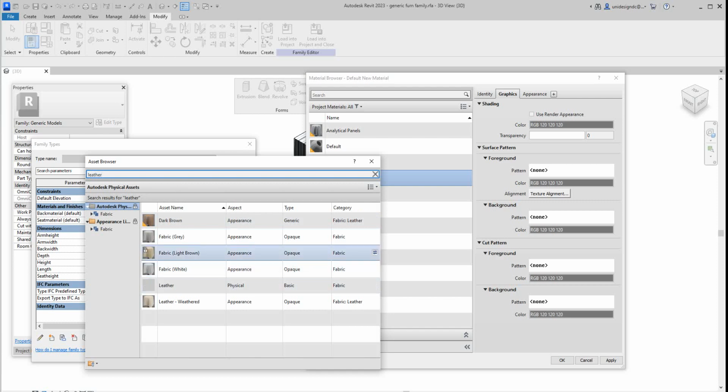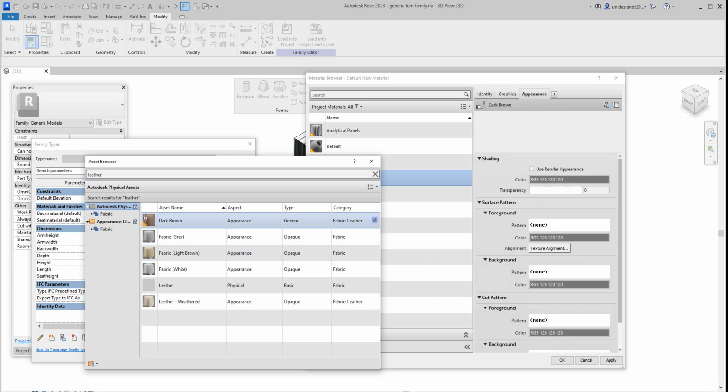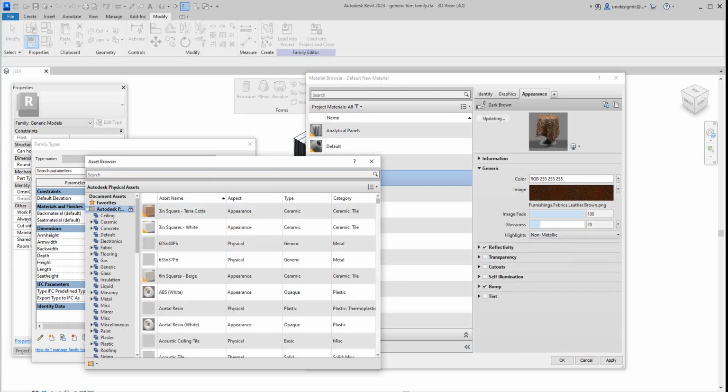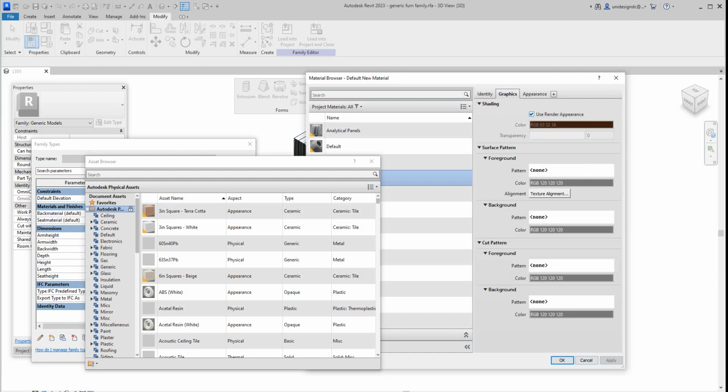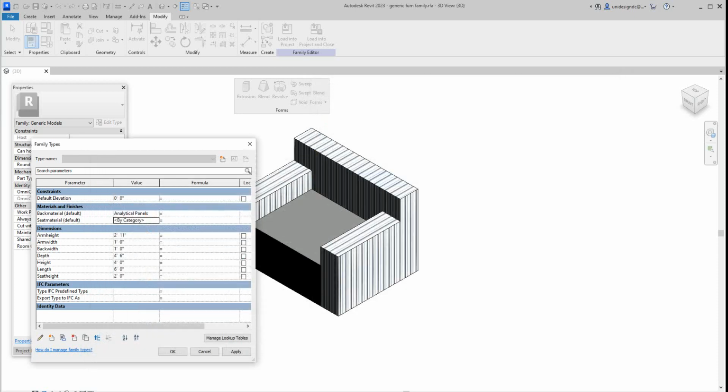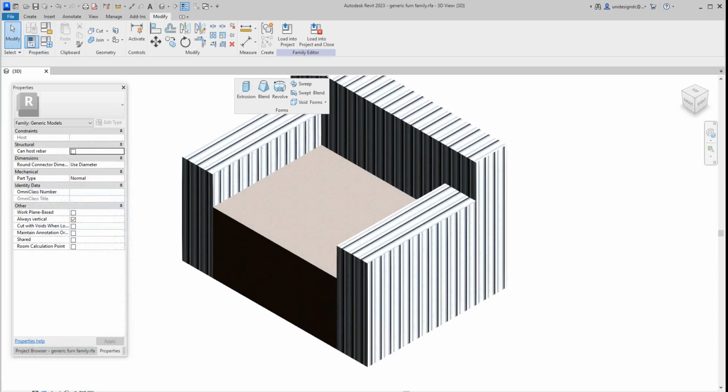Let's go with light brown fabric. Let's go with the dark brown. It might go pretty good with that chair. Yep, I think it would. And then we're going to apply that. We're going to look at our graphics and use rendered appearance here. Apply, and OK. Okay, now click OK. So there's our chair.